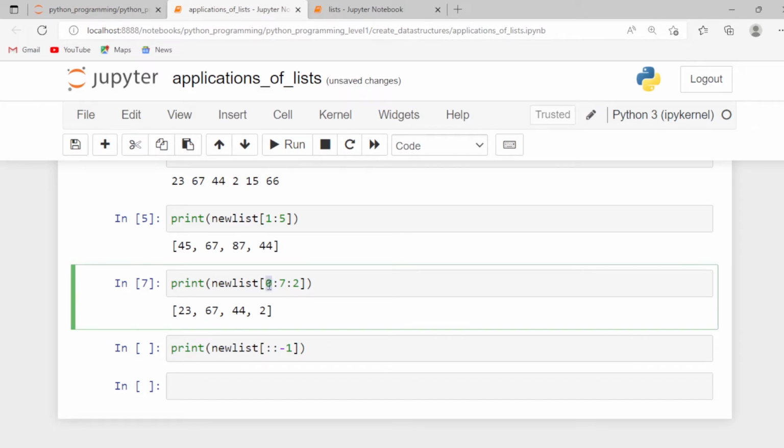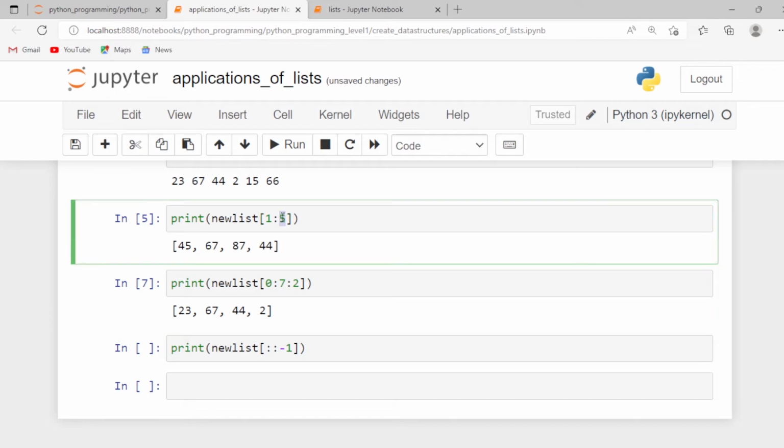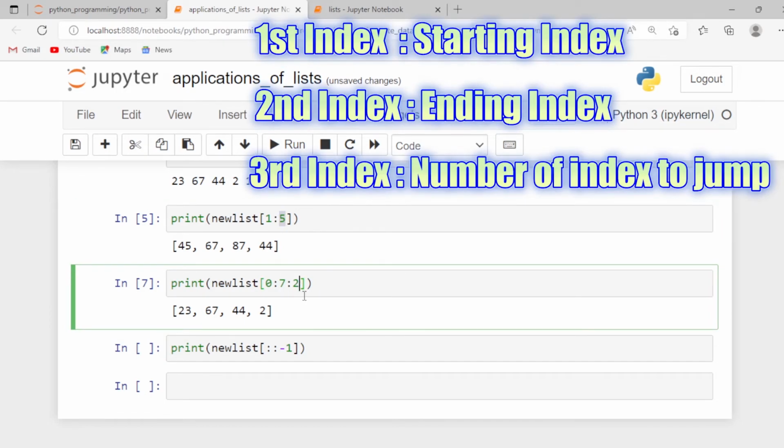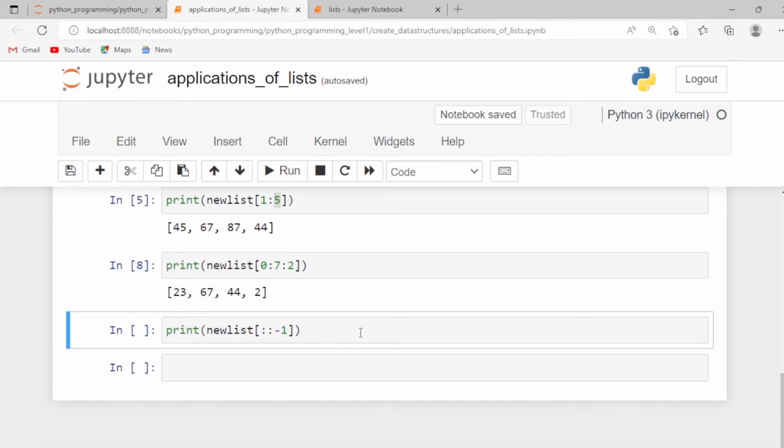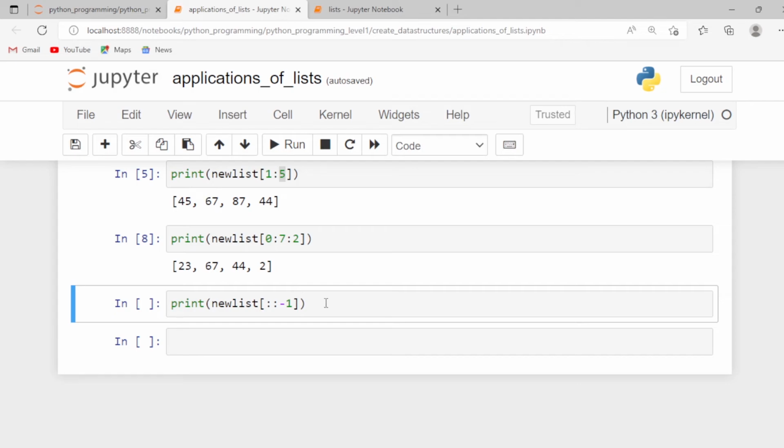The first element tells where you should start. The second tells the place 1 before you should end. Suppose if there is 7 here, so you should end in index 6, right? Here it is 5, so you should end in index 4. And this 2 is how much you are jumping. So if you don't give anything after the second colon, the default value is 1. So this is interesting.